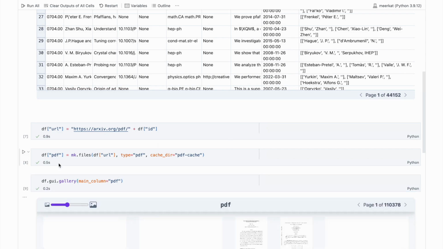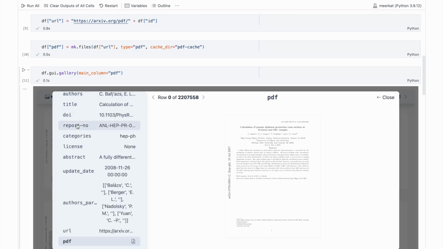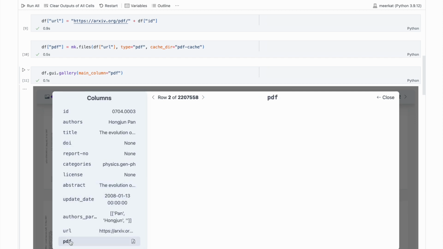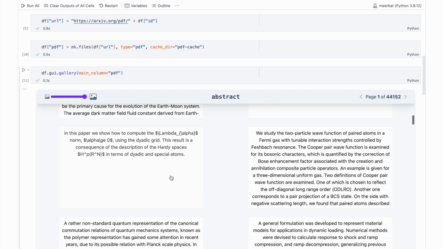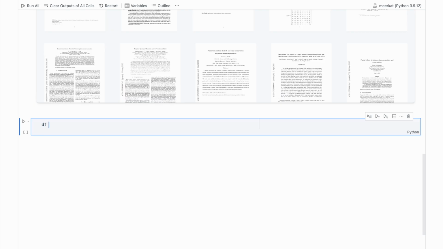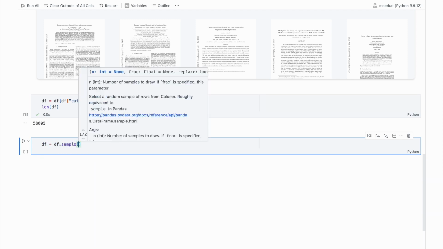Meerkat provides a bunch of different ways to visualize data frames beyond spreadsheet tables. For example, with a single line of code, we can create a gallery which displays the first page of each PDF in our dataset. We can focus in on specific rows of the data frame and see the PDF alongside the metadata that we mentioned earlier. In the gallery, we saw that the dataset includes PDFs from a huge range of scientific disciplines, from astrophysics to geometry. Let's filter the dataset down to a topic we're more familiar with: statistical machine learning.